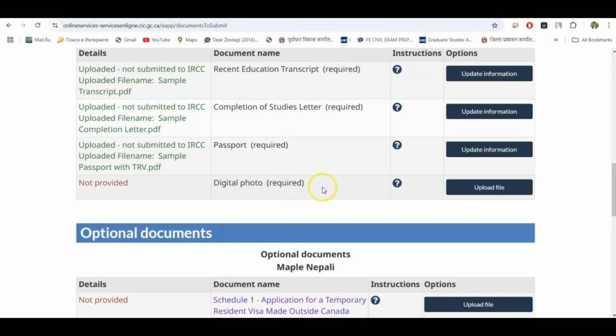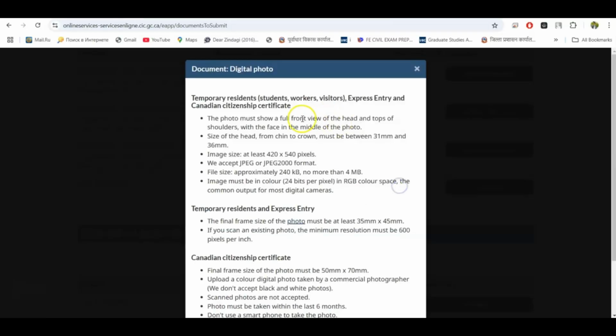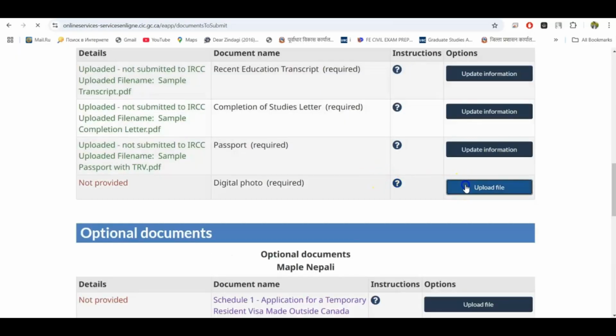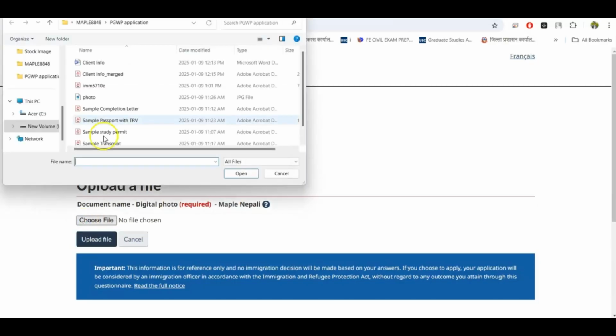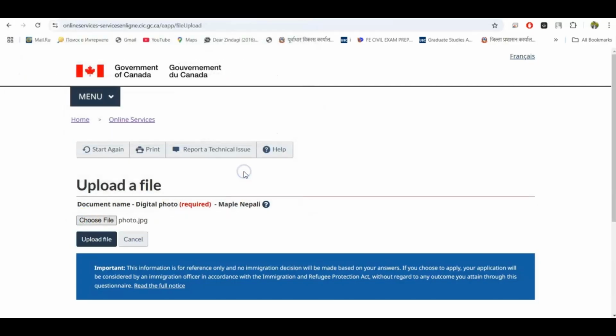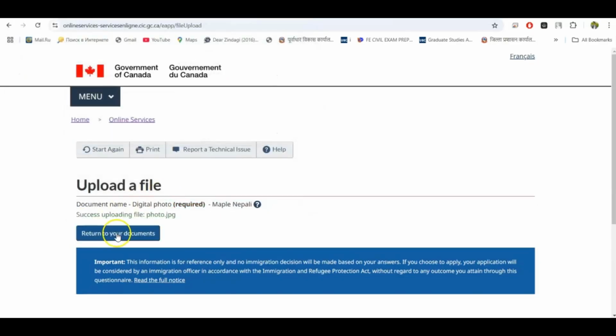Now the digital photo. If you click on the question mark here, you will see the specifications required for the photo. You can go to Staples or Shoppers or any other shop and tell them you need a photo taken for a Canada work visa, or you can show this to them and they will take a picture according to it and give it to you. So once you have that photo, you can upload it here.